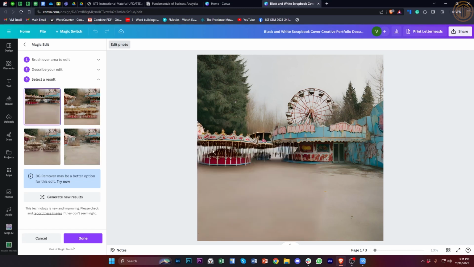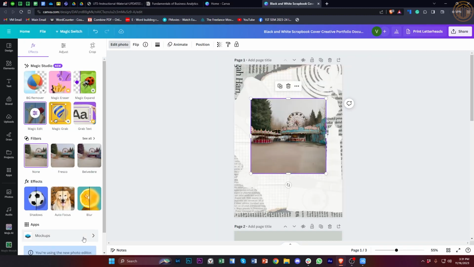So as you notice, we have a carousel right here, a few carousels actually, and I'm very satisfied with what Canva did on this example, and I'm just going to tap on done, and that's how you can easily use Canva Magic Edit. Just be creative and use Canva Magic Edit with your designs to do simple edits on your photo. Now that's all for this video.